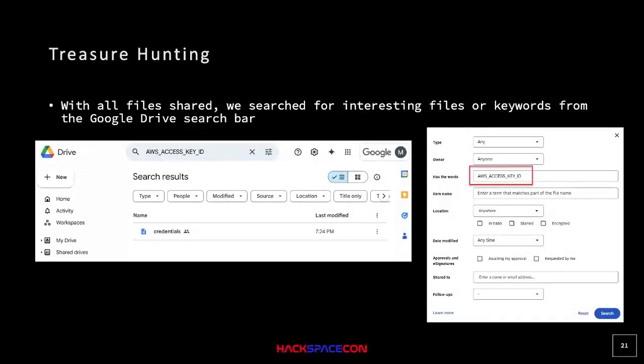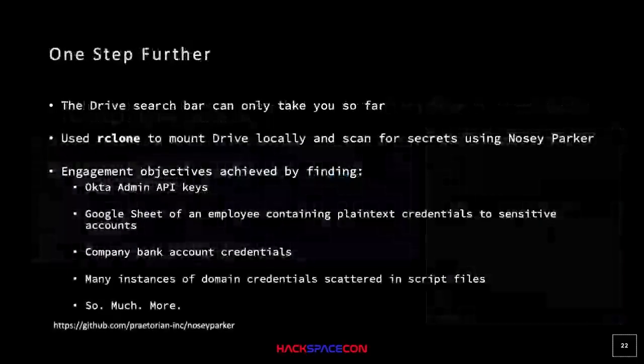We used the Google Drive search bar to look for things like AWS Access Key ID, AWS credentials, and other interesting things like key, or files with the word password or credentials, or anything like that. Anything that we thought would lead us to privilege escalation. And so we did this. There is a limitation on this, and so we took it one step further.